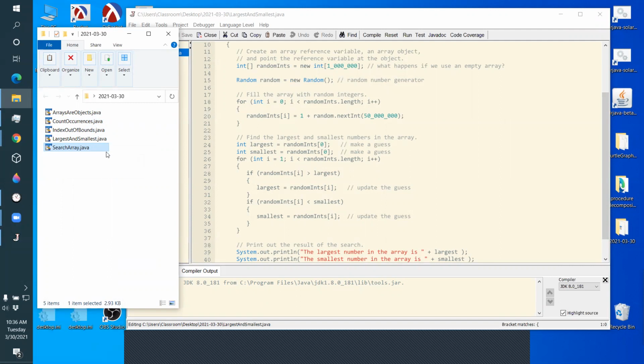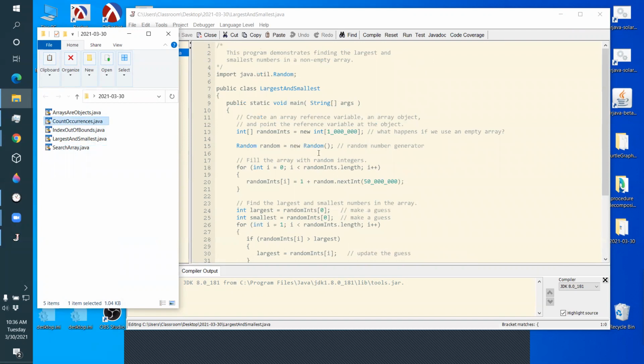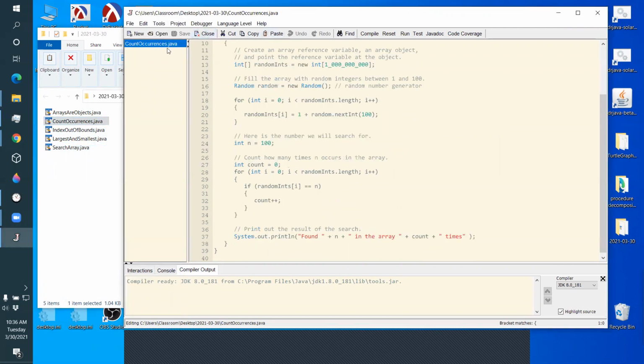So these are common things you do with arrays. Ask if a certain number is in the array. Or a little bit more information, say, well, how many times is the number in the array? And then things like, what's the largest number in the array? What's the smallest number in the array? They're very similar things to do. So these are very similar examples. Let's start with count occurrences.